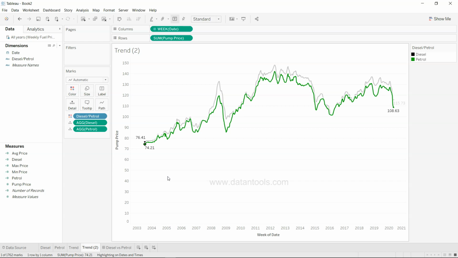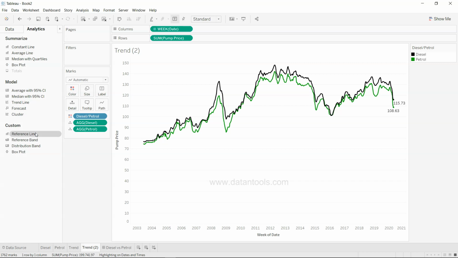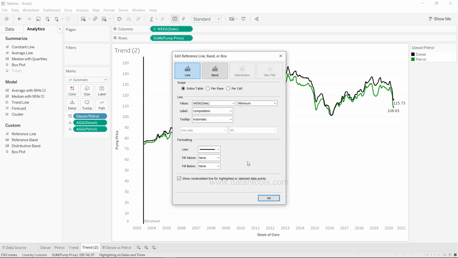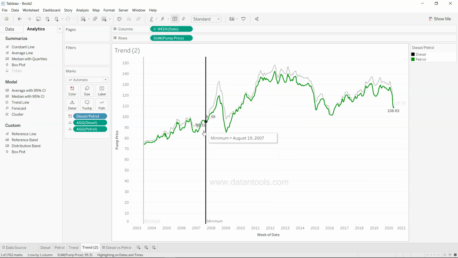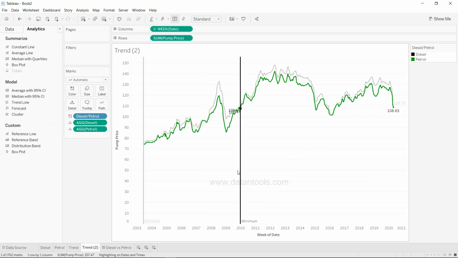Now finally, how am I going to make the line out of it? To do that, I need to come over here in Analytics, take the reference line and put it on the week, because we want the line in relation with which week we are standing. So I will just put it over here. Week and minimum computation automatic looks okay to me, everything. And if I just select it, now you can see along with the data points you have the line as well.